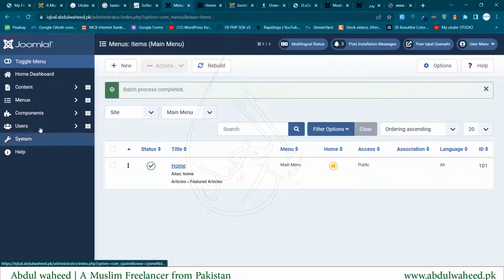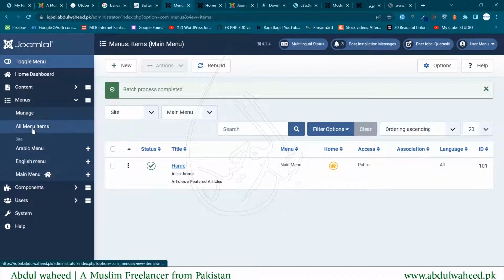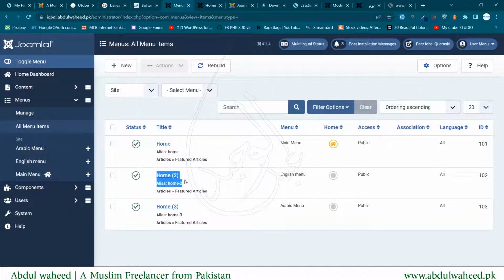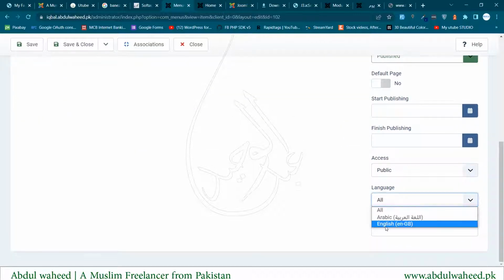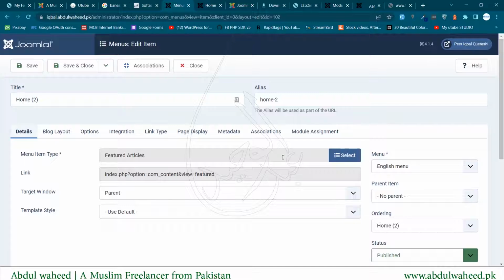Okay, we are done. I will move to the menu. Maybe I will select all menu items. Here we will see the two menus that we just copied from the main menu. These two menus reside under the English menu and the Arabic menu. Okay. Now I am going to edit this English menu and set its language. I will scroll down. Here you will see the language. Press English and save and close.